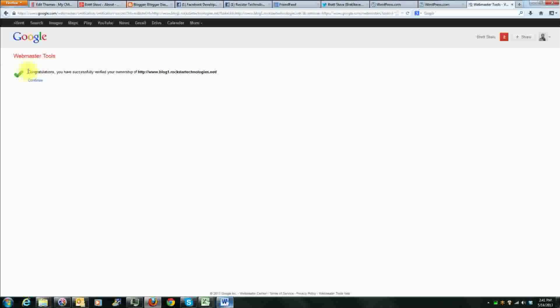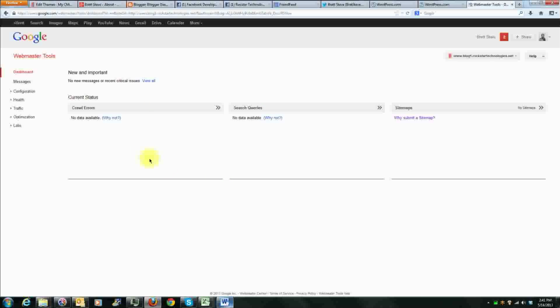You will notice that it says, "Congratulations, you have successfully verified your ownership of the website," and we click continue. And now this is our dashboard. It will tell you how many times Google comes and searches your site for new content, what people are searching for that are finding your website, different keywords, and we have a sitemap, which we'll get into in a second. We need to create a sitemap with one of the other plugins we have on our WordPress site so that Google knows how to navigate our site.